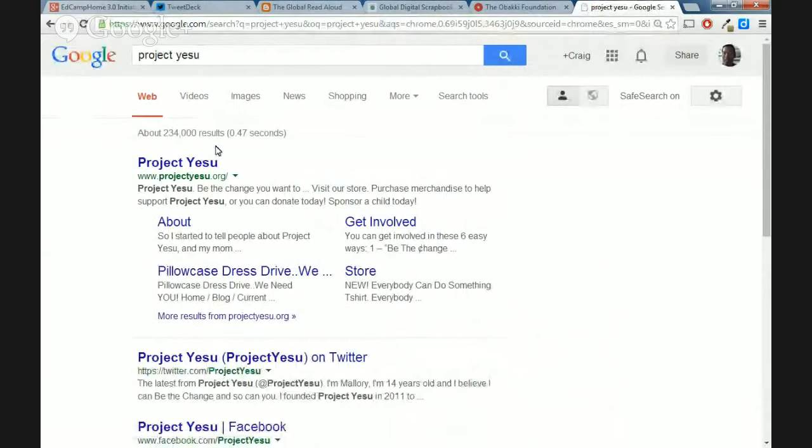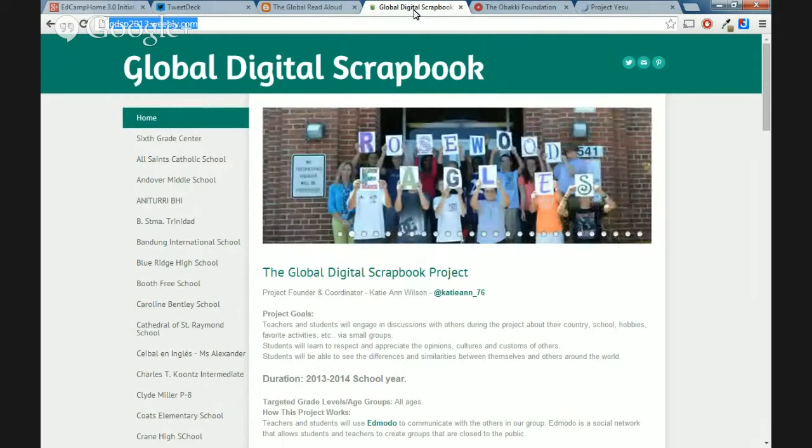As long as I'm screen sharing right here, because I had one more tab that was open. I didn't get a response from Katie Ann 76. So her Twitter handle is at Katie Ann underscore 76. But she has a project going on which is called the Global Digital Scrapbook Project, and that's what this is right here. And that's her Twitter handle there, where teachers and students engage in different discussions with others during the project about their country, their schools, their hobbies.